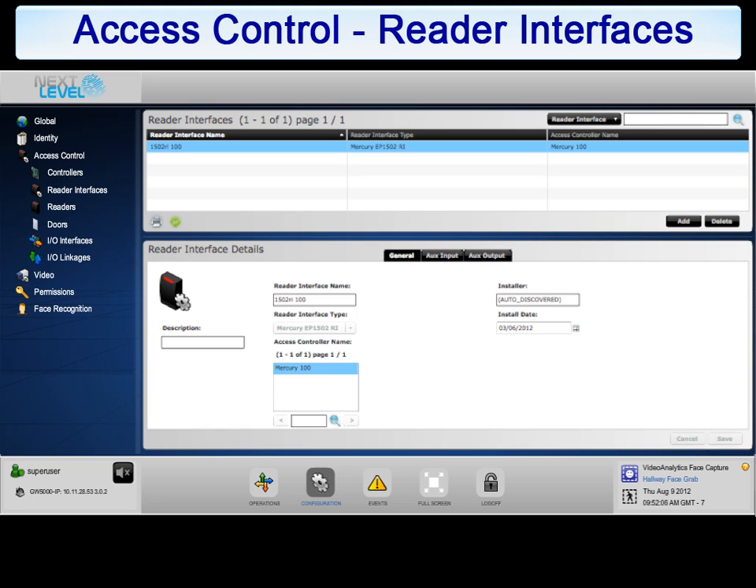As with controllers, the fields available and required for individual reader interfaces will differ based on the manufacturer and model. The general parameters for a reader interface include: reader interface name. Enter a user-friendly name for each interface. The reader interface type. If the interface was auto-discovered, this field will list the type of controller and be grayed out or read-only. Access controller name provides a drop-down for selecting the controller that the reader interface is attached to.